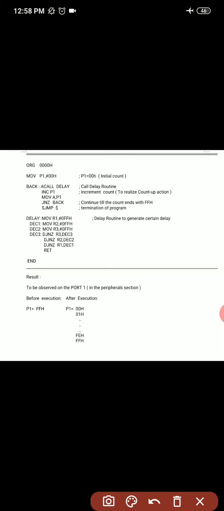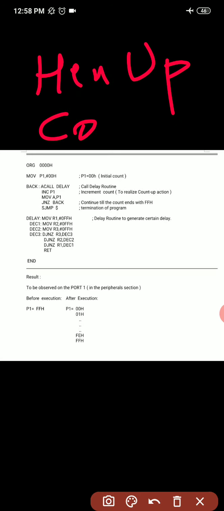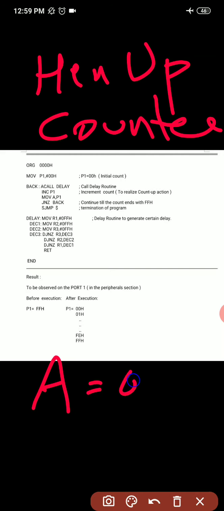The first one is, sorry, the hex up counter, right? This program is going to tell you about a hex up counter. What we are doing here is initially taking one value, that value is equal to 00, that will be loaded in either the accumulator or any of the ports. Then we are going to increment this value 1 by 1, and we will have some delay in between two values.